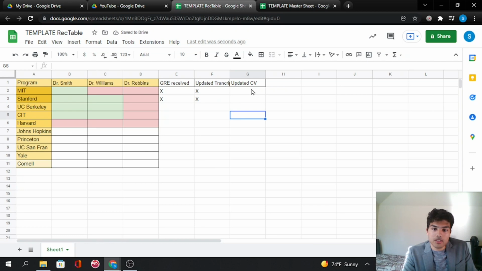And then the same for the CV. For example, one of the research works that I mentioned in my first video, the work on NFL machine learning, actually got accepted with minor revision into this journal, and I wanted to update colleges to let them know that happened. So I sent them an updated CV, and when I did, I put an X, and that helps keep track of whether I did or didn't for that college.